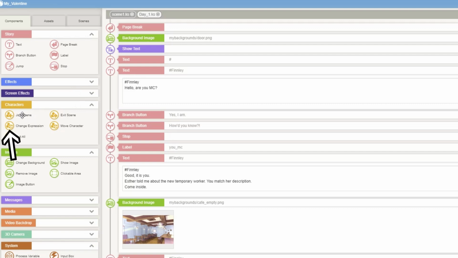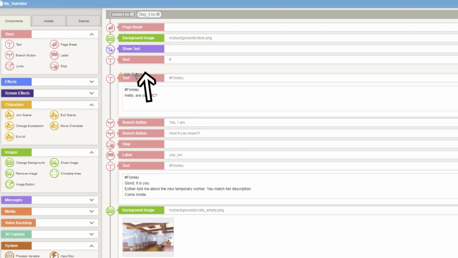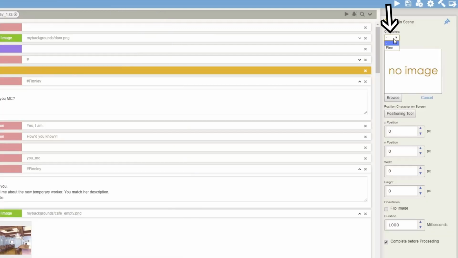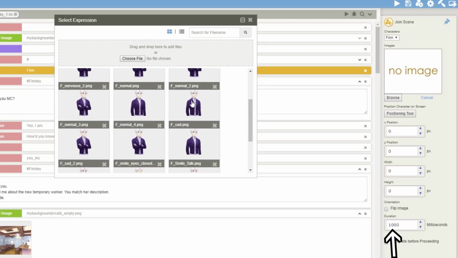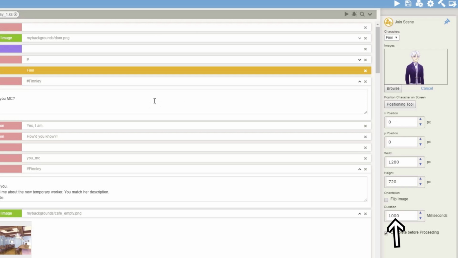To make Finn join the scene, I drag in the Join Scene tool. Then I select Finn from the drop-down menu and choose which art I want to display. Like with the backgrounds, this controls your characters fading in and out. A lot of times I set this to 0 unless the character is joining the scene for the first time or the scene is ending.